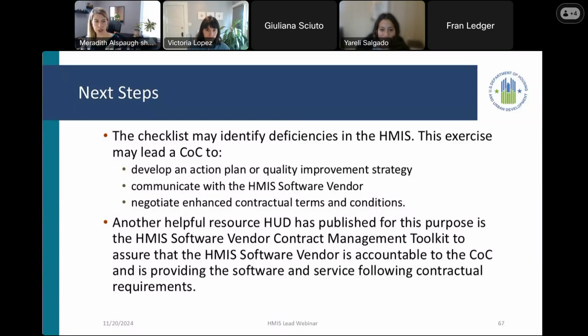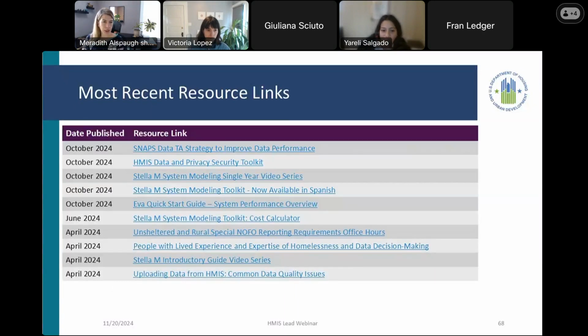So we are in the home stretch here. Most recent resource links you can see here, the items we've really talked about today that were released in October. Here's all the links to them so that you have those all in one place, plus some other helpful ones that are a little bit older.